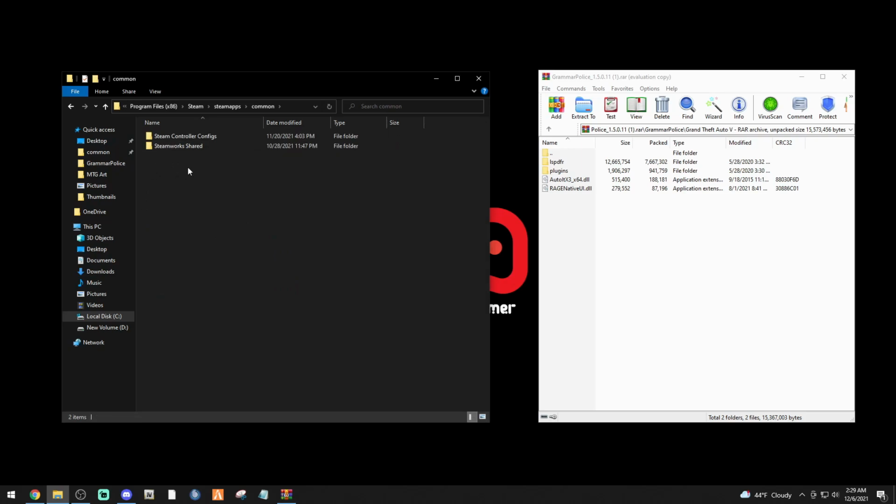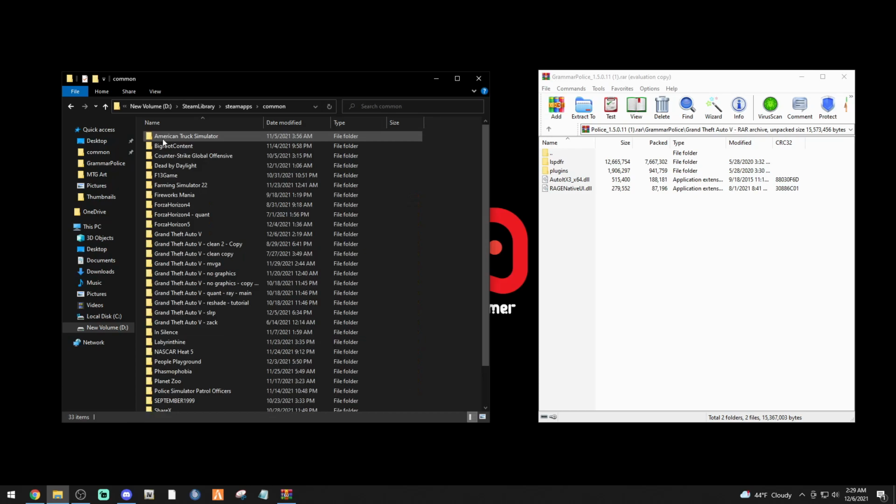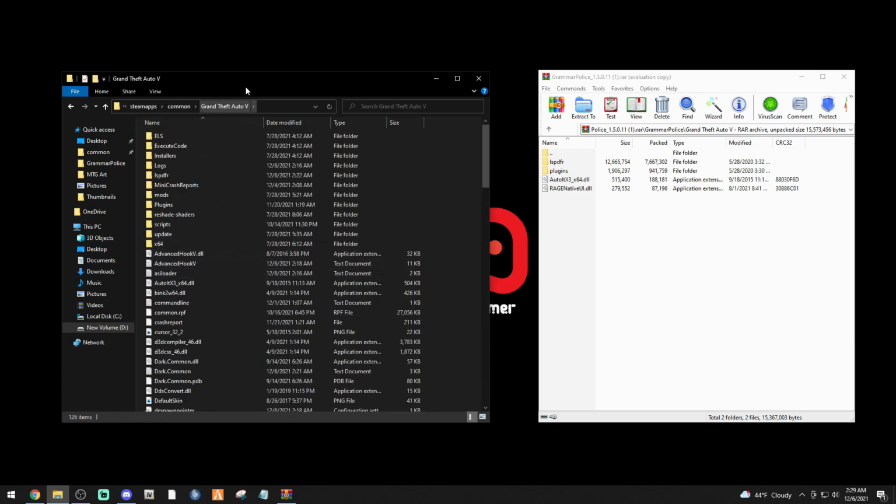Right here, you're going to see your Grand Theft Auto folder or folders. Double click the one that you are going to install this into. I'm going to go to mine. I have it in a different pathway. Steam Apps and Common. As you can see, there's all my Grand Theft Autos. I know I have a problem. Double click that, and here we are.